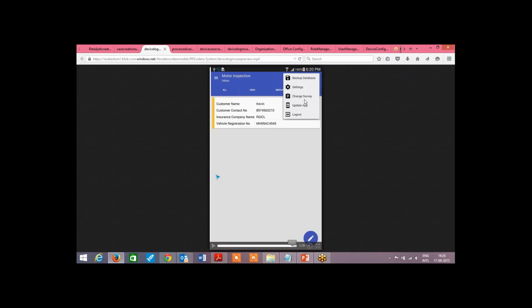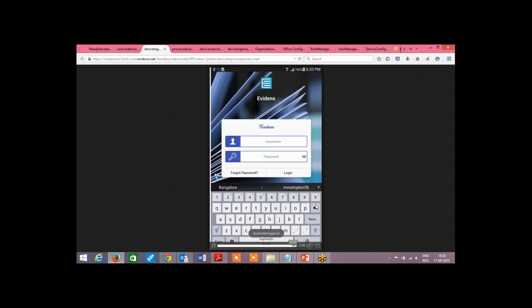Correct. This is the survey change that he can do. Based on notifications that he receives, if he wants to go to a different survey, he can do that here. For updating the app, every time a login happens, we mandate a 24 hour login, so the update happens on a daily basis. But if there is an urgent need, an update option is also there where the user can do the update on his own.